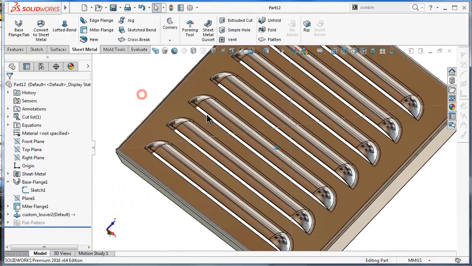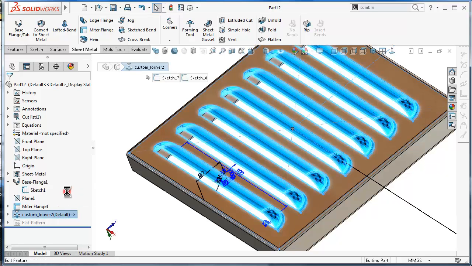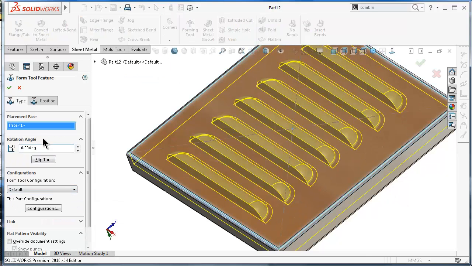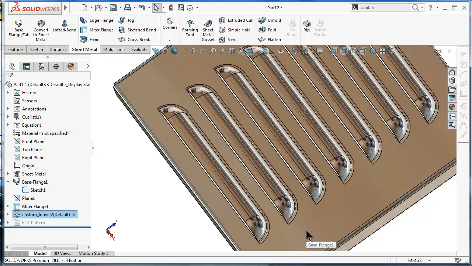And here you don't see any changes. To see the changes, go to edit feature and return back. You will see the sketch is updated.